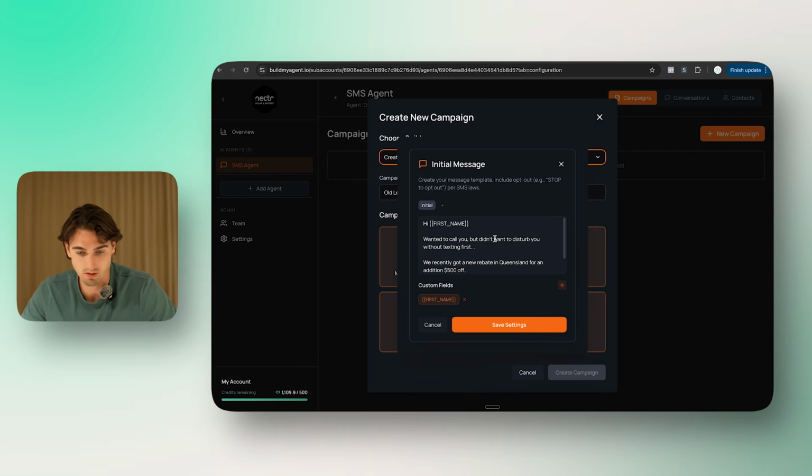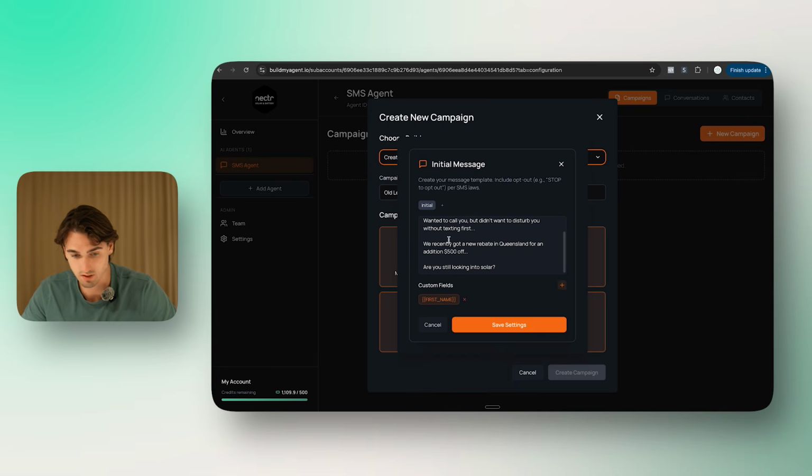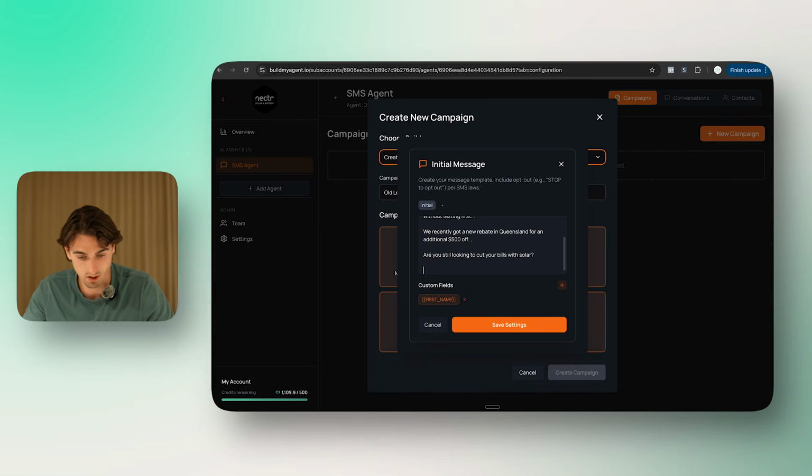Wanted to call you but didn't want to disturb you without texting first. That, by the way, is a really good message text to have. We recently got a new rebate in Queensland for an additional $500 off. Still looking to cut your bills with solar. That I think is a good message. And then you also want to include opt-out language. So right under here I'm gonna write, if you don't want to receive my texts, respond with end. Like that.